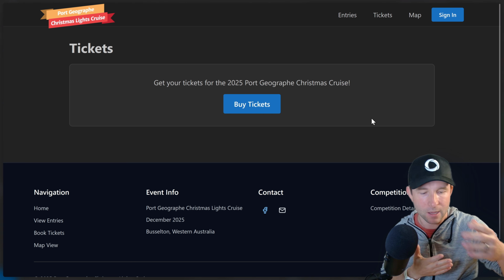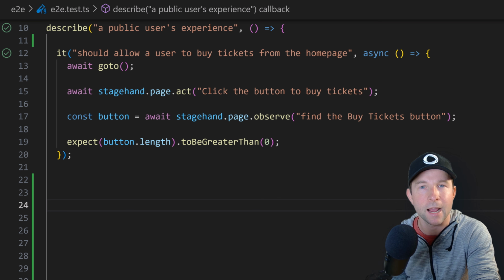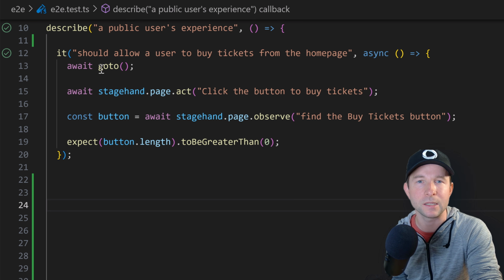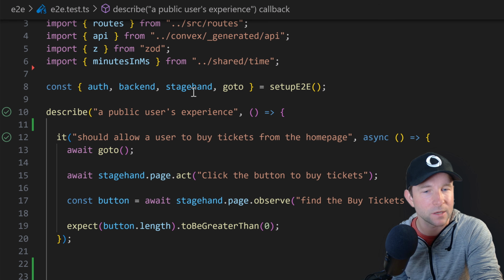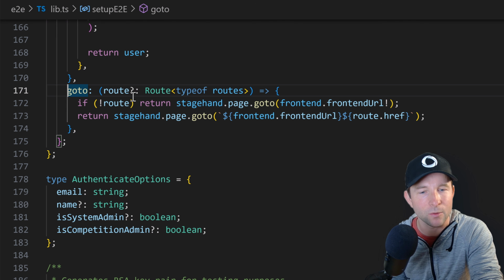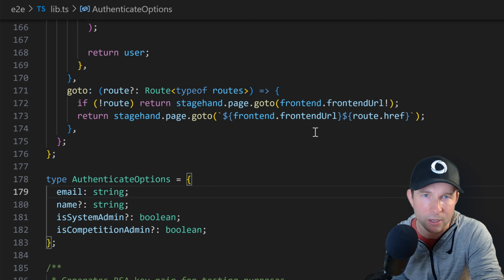I'm happy if I can test that series of steps working. Now, if we hop back to the code, we're going to start by calling this goTo function. This is a special function that I'm exporting from the setup A2E function from before. If we quickly have a look at that, we can see that it's just a simple wrapper around Stagehand's goTo call, which is in turn going to call Playwright to navigate a URL.